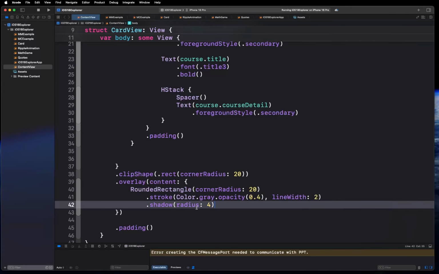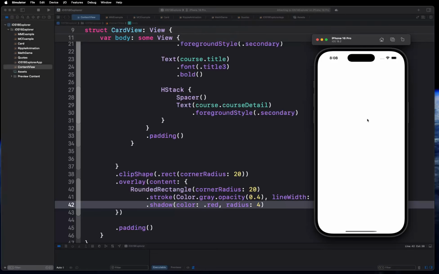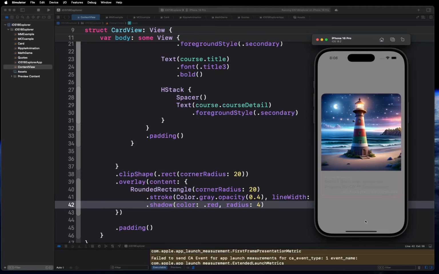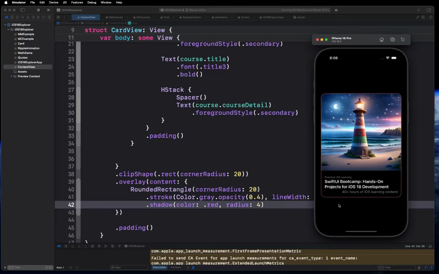Now, shadow is quite subtle, so let's go ahead and change the color to see how it looks. And we're gonna say it's red color, so use the red color for shadow, and you're gonna see a red kind of tint showing up around the card itself. So as you can see here, that we have this red shadow. Now let's change theme and see if it's actually working on the dark mode as well, and you can see like it's working just fine.